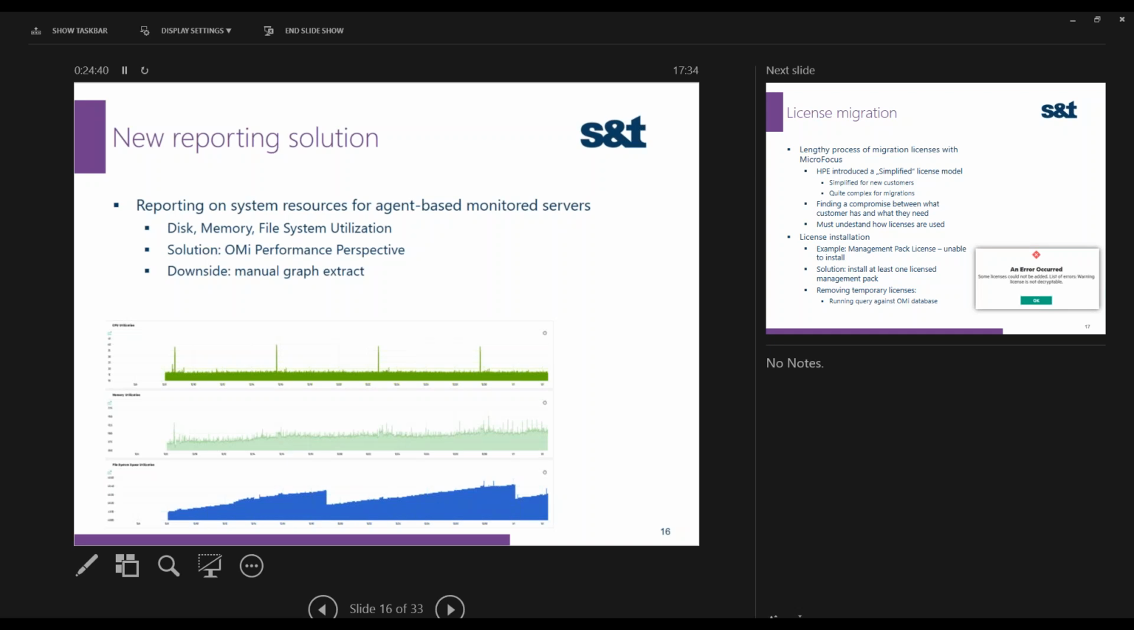They liked the old reporter. It was lightweight. It created simple HTML files. It was working great. It used next to nothing of system resources, and we just needed to report on disk memory and file system utilization for agent-based monitor service. So fortunately, the new OMi has a very nice performance grapher, and we were able to use this. Of course, the downside is we have to do it manually. We have to make screenshots for all the service once a month and then stack it together in a report.